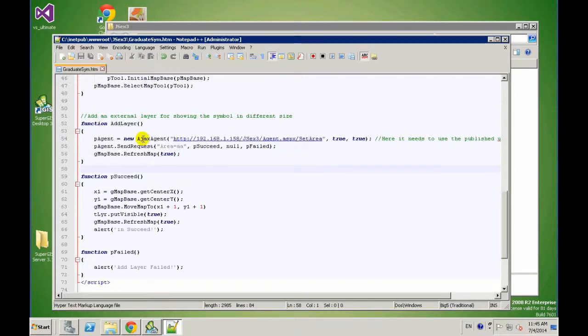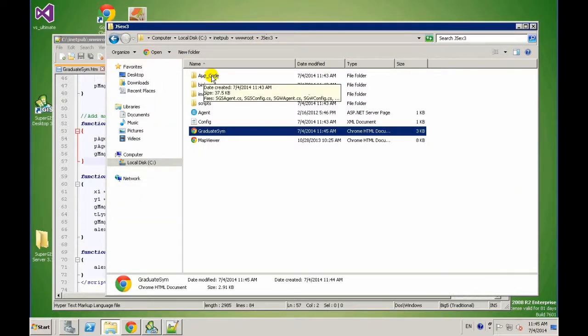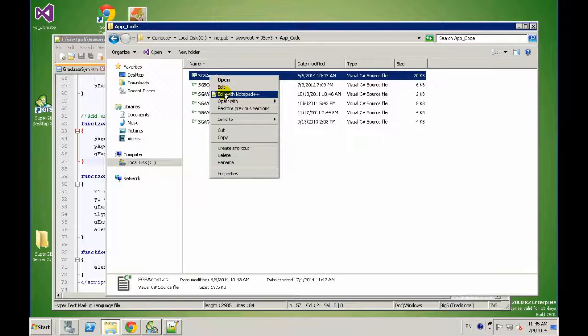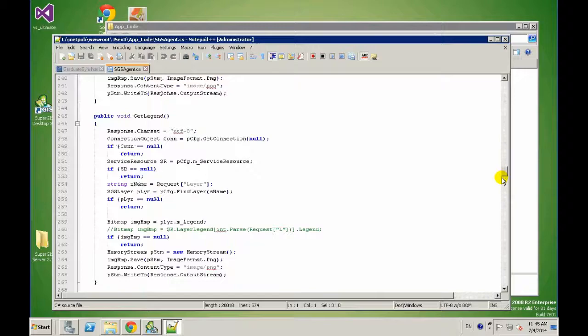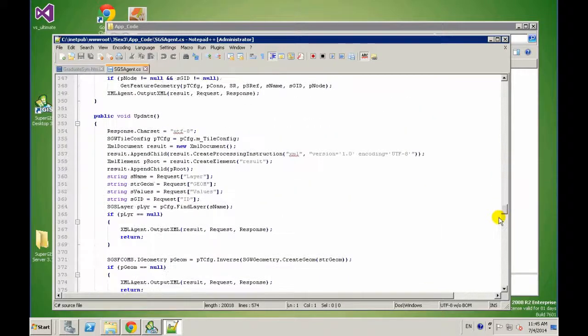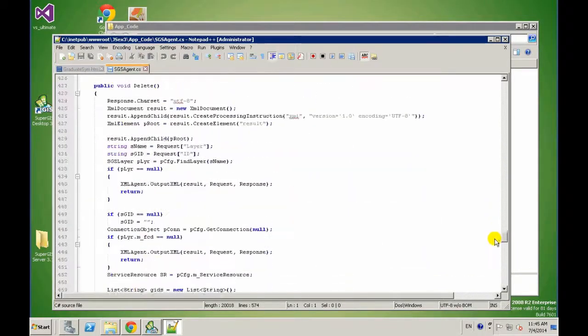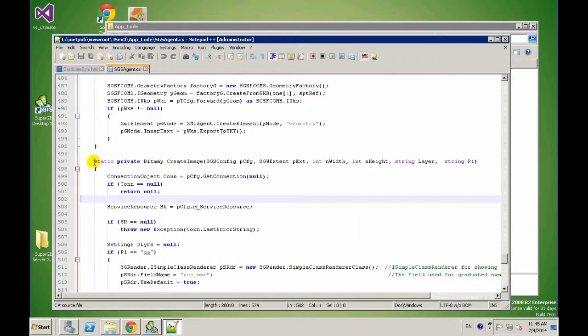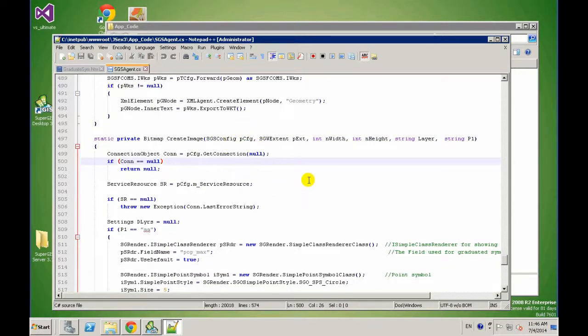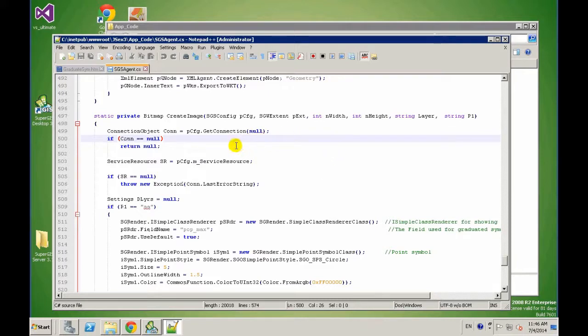After that, we can check the details of the server side, the SGS agent.cs. So go to the app-code, open this CS file again, and then find the create image part. I think it is located quite far below. This is the function create image. Before that is all the same.